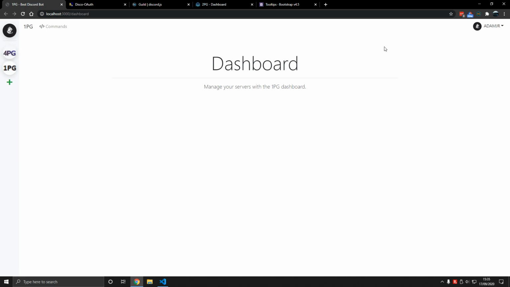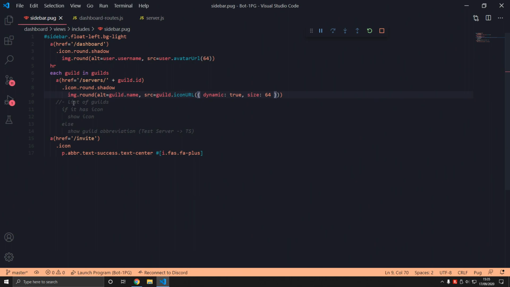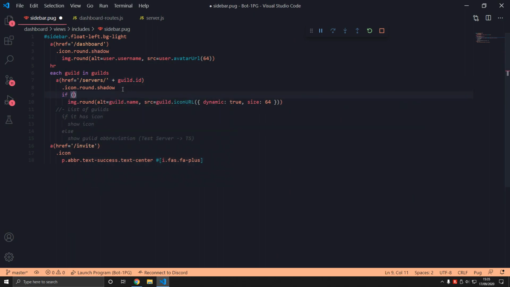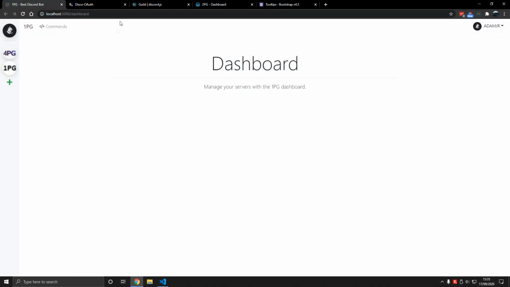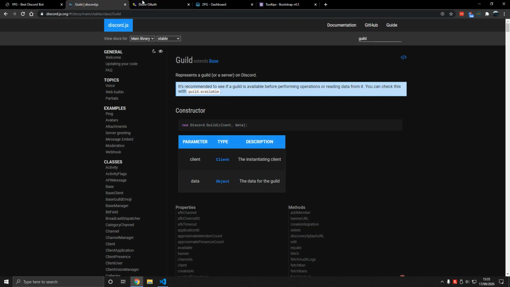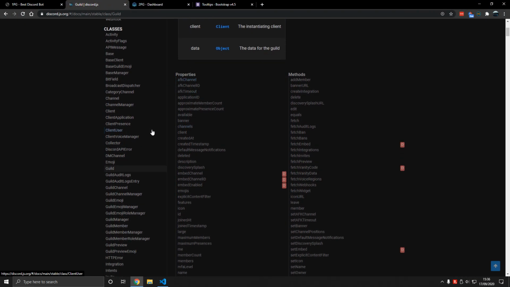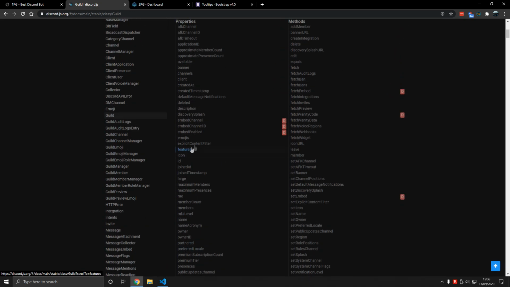Cool. So there's a chance that one of these guilds might not have an icon. I can't really test it here. Some of mine do not have an icon. So we type if guild.icon, I believe. So we're going on to discord.js guilds. We can forget about Discord OAuth for now.